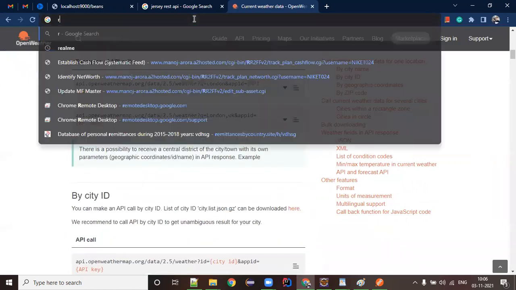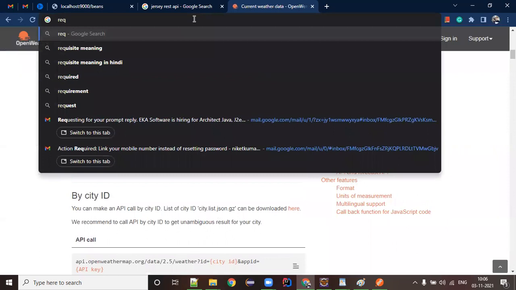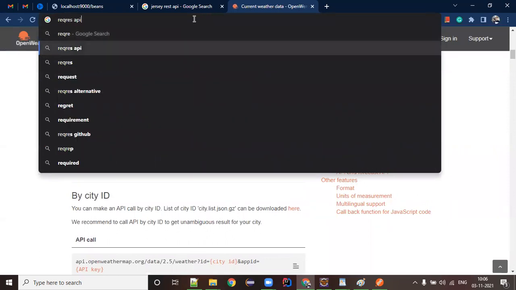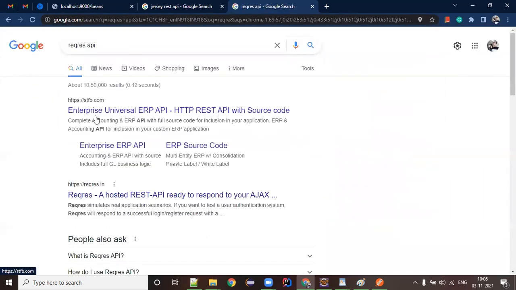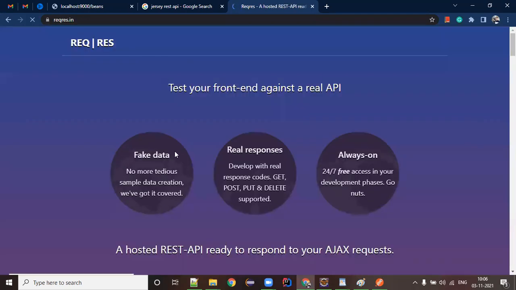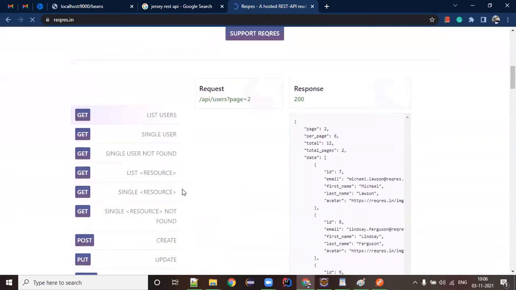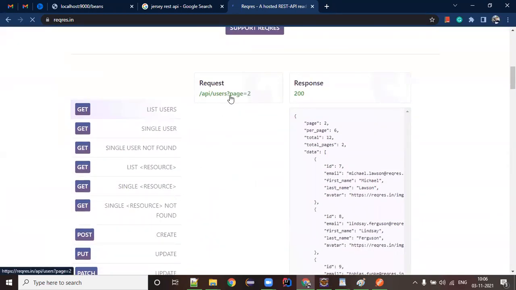Similarly, we have something called Reqres, a request response API. This one is over the internet. They are saying it is fake data. So if you hit this URL, automatically you will get this data. Now I'm going to show you how you can hit a public API also.